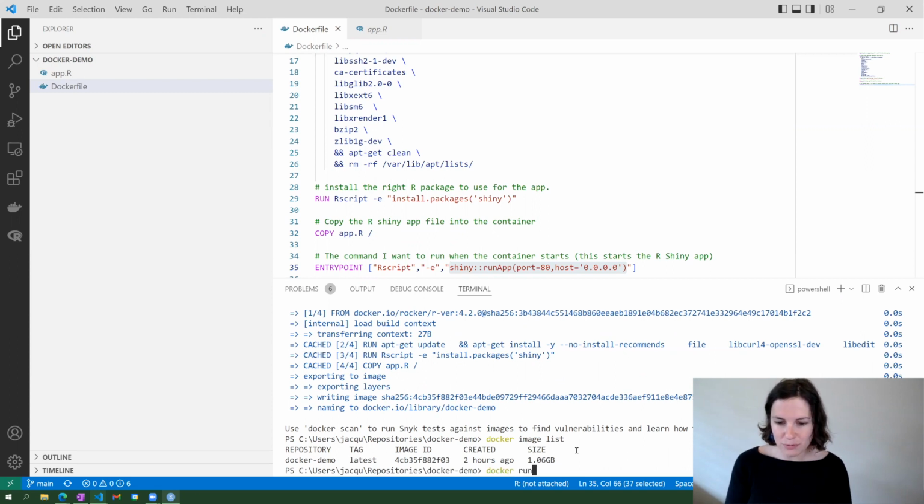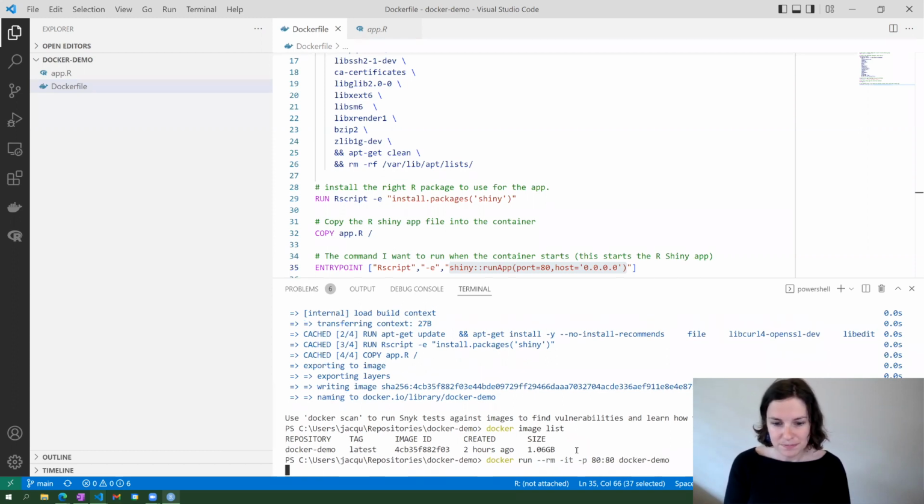So I'm going to do docker run. And this --rm is just a cleanup thing. This -it is just an interactive thing. You don't have to super worry about it. What is important is this port thing. So -p says all the traffic that comes to this computer, I want to route to that Docker container. And in particular, any web traffic, which is port 80, I want to route to this particular container. So I set that port, and then I'm going to set the image that I want to run. So I'm going to run docker-demo, the image I just built.